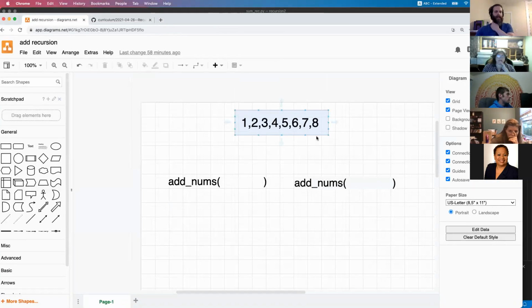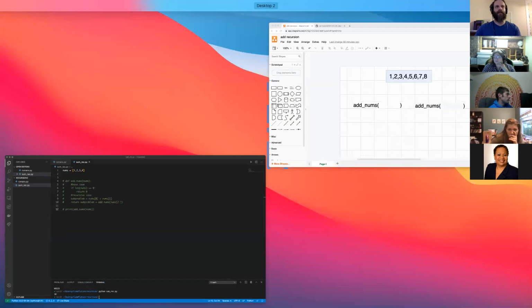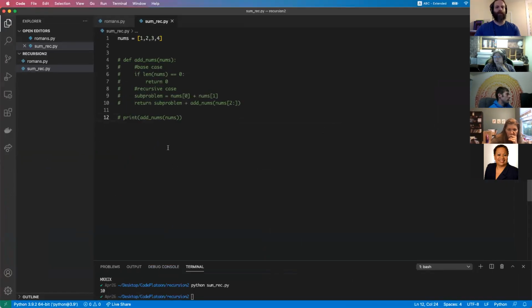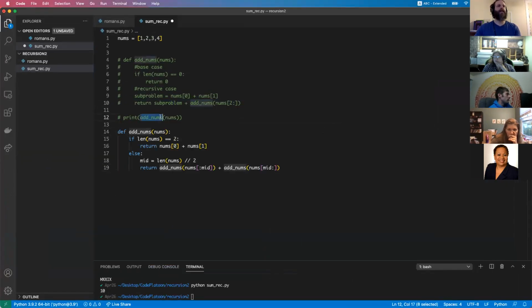So I have this array of numbers, right? And I'm just going to show you this so we can illustrate. I don't want to go too much longer than an hour. So I'm going to paste this here. All right, let's run this.